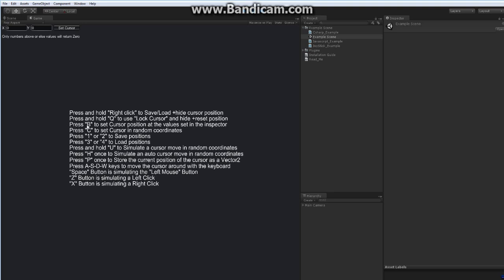Next thing is when you press the B button, you set the cursor at the values in the inspector. Let's say these are the values, 44, some random numbers, doesn't matter. And now I press B. You see the cursor teleport here. If I had an X of 50, let's say, and press B, the cursor would be here. That's 50 points from the screen's left. Also clicking that button does the same right here.